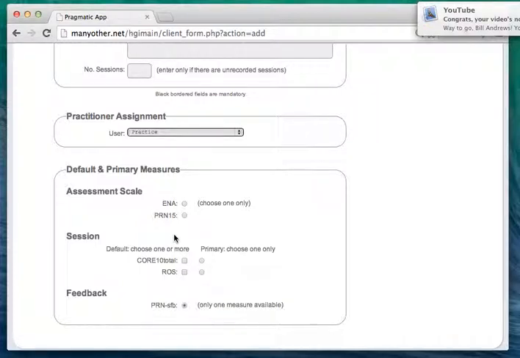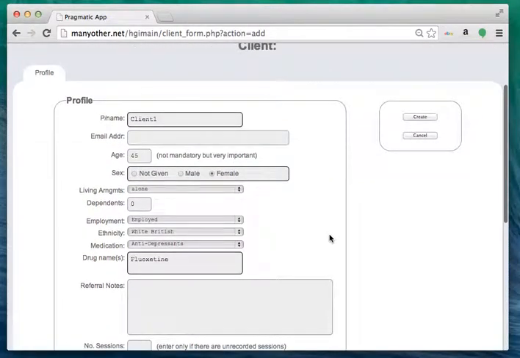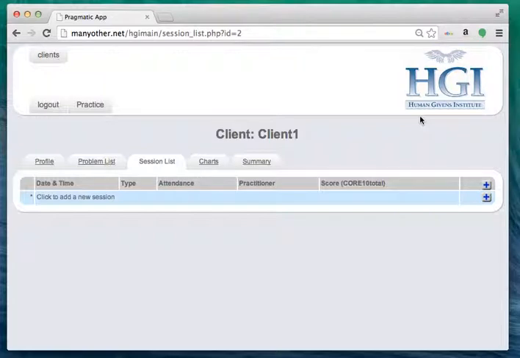Now, as I said, you may choose to use PRN15 or ENA, and these are available to you to choose here. You need to default to choose one anyway, so we'll just say PRN15, and you've got the Core 10 total, and you're going to use that Core 10 total as your primary measure. And feedback, there's just one available in the system, so that will be automatically selected for you. And that is that in terms of creating the profile for the client.